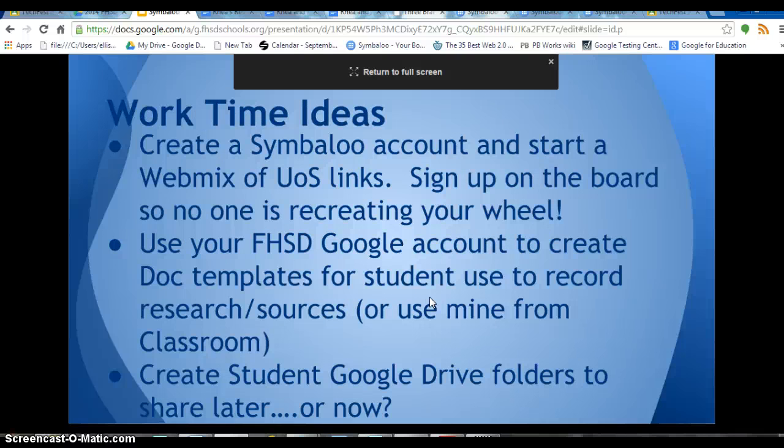Then we used work time. We created some Symbaloo accounts. We made some web mixes. We used our Google account to create some templates, and we thought about Google Drive folders.